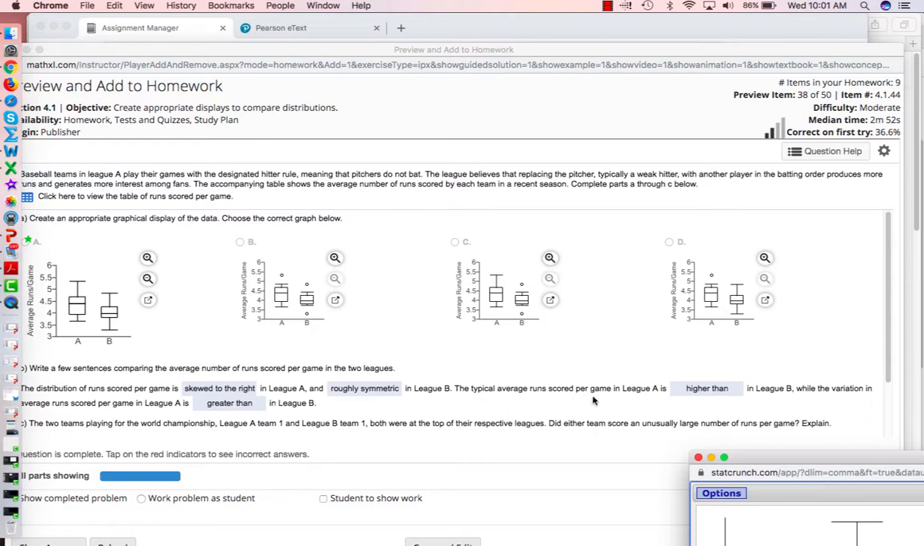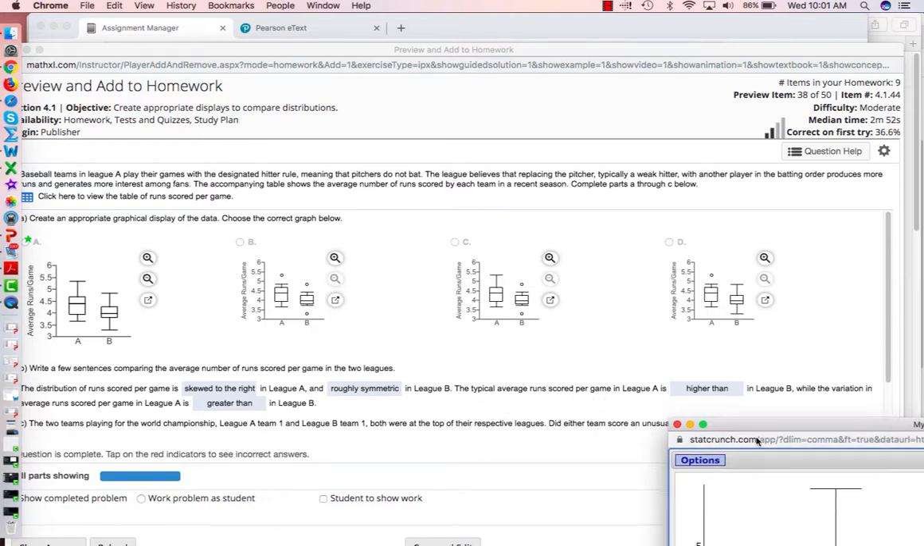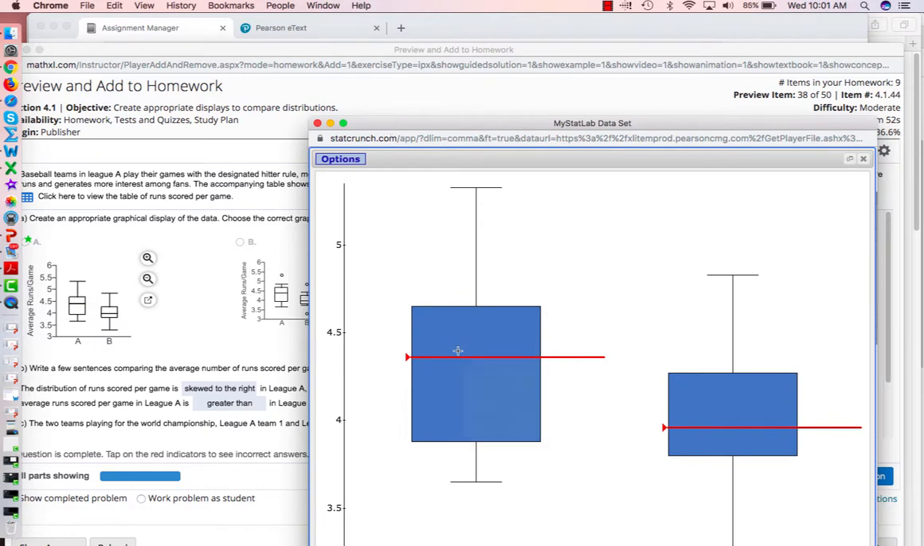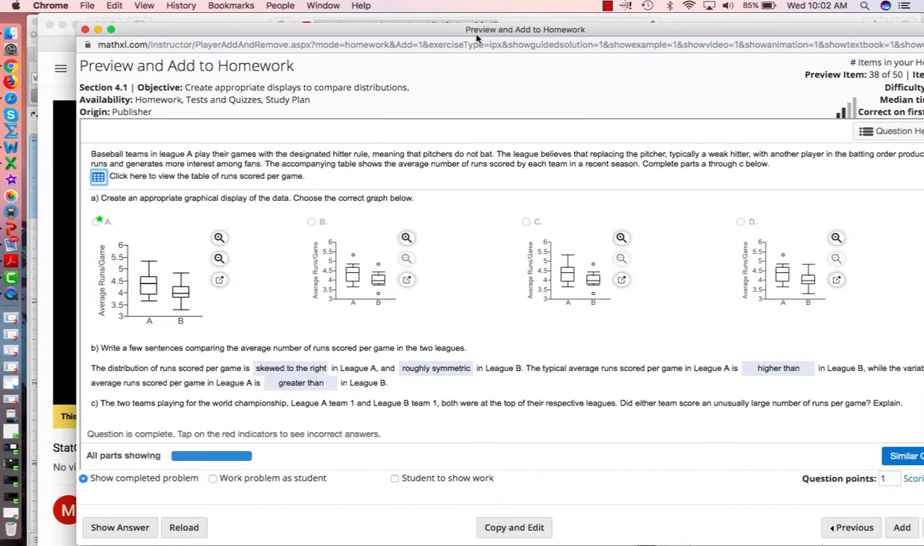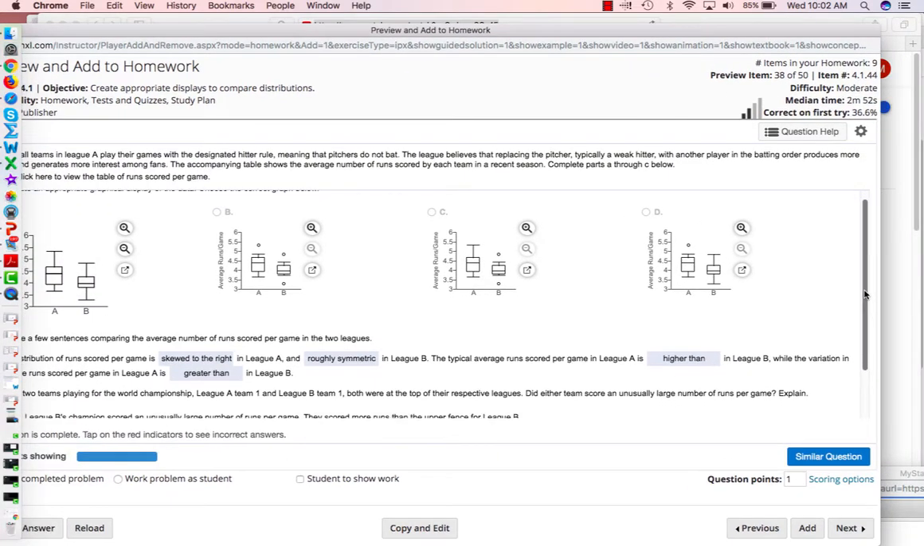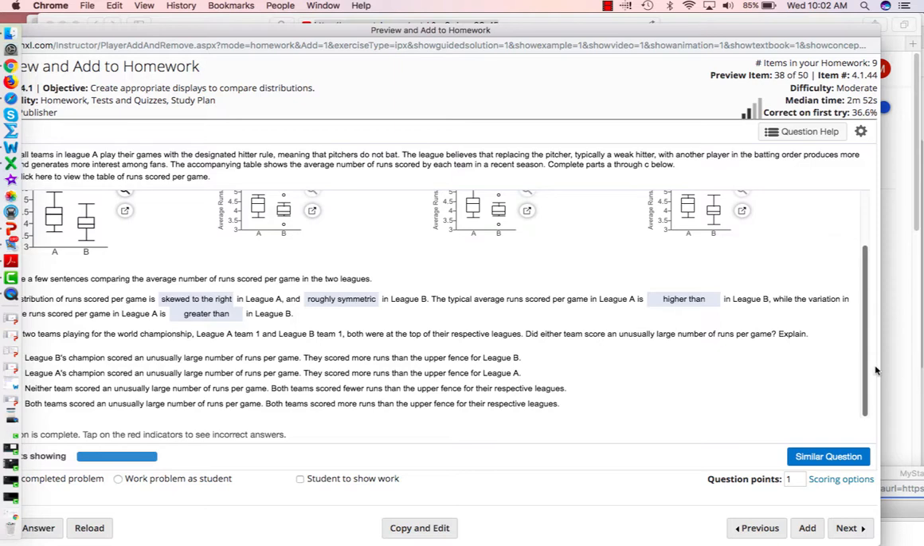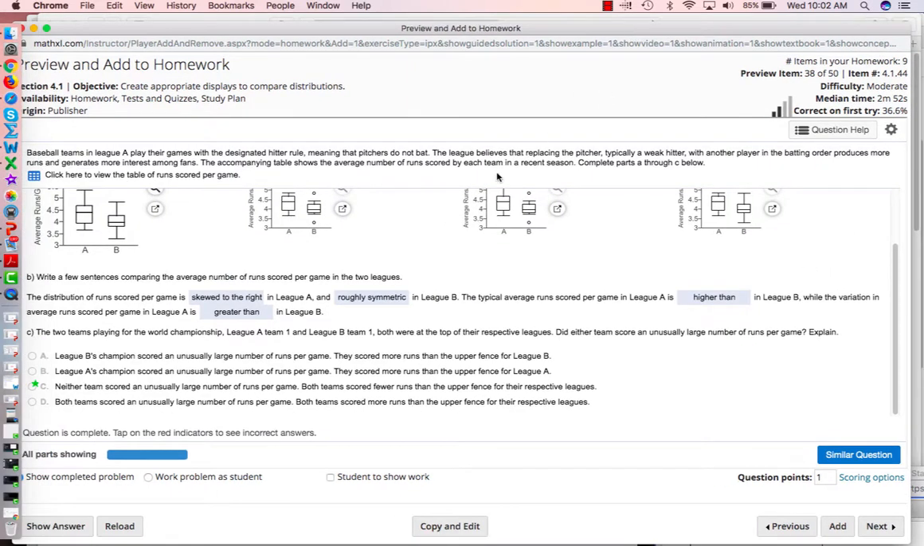The average run scored in A is higher than B because the median is higher for Team A than for Team B. And finally, the last question asks, what about extreme values? And the situation is there are no unusually large or extreme values for either Team A or Team B because there were no outliers. So C would be the correct choice there.